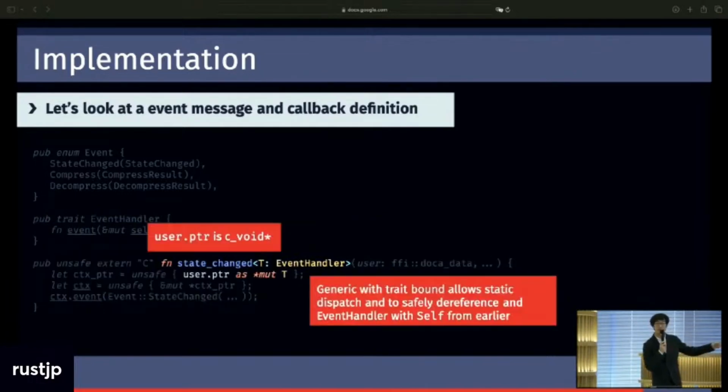And as I mentioned earlier, we have the Self as an extra generic parameter to the callback. By using a trait bound for the generic for each callback, we're making sure that the pointer given to this callback is going to be interfaceable with the context. And by using the Self keyword, even if you copy-paste that code, it's going to be the same for every different context, right?